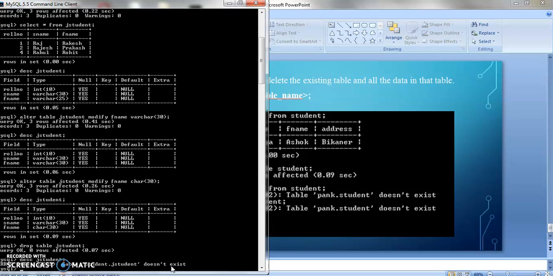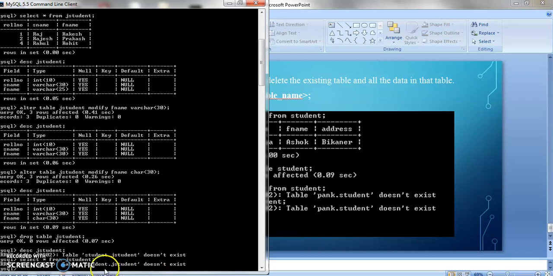So suppose I want to see the values in that particular table. I am writing select star from JStudent. So you can see the table doesn't exist, means the table has been deleted permanently and all the data which was inside the table has been deleted permanently. So this is our drop command. Okay.